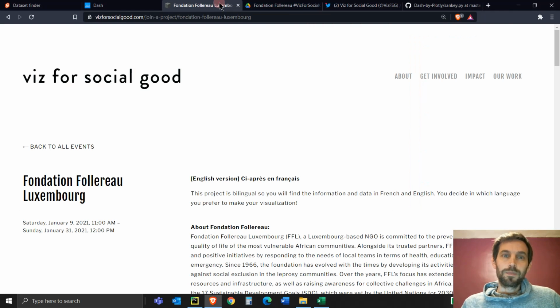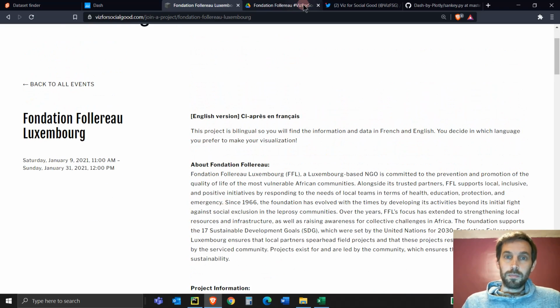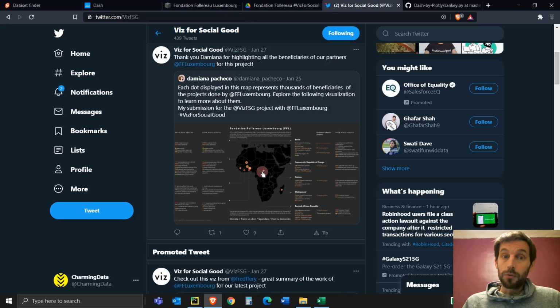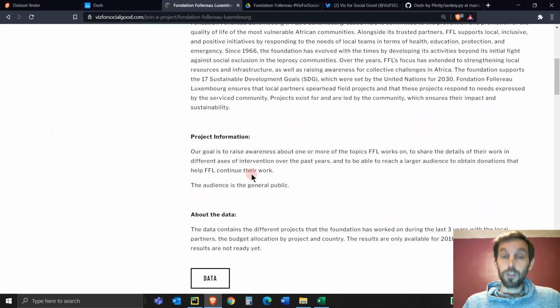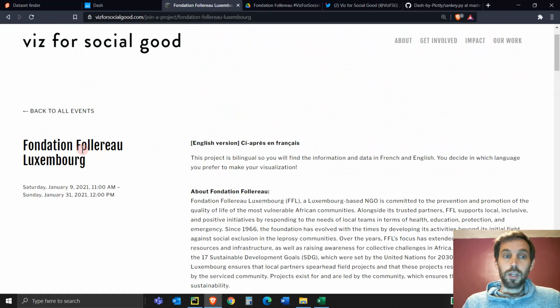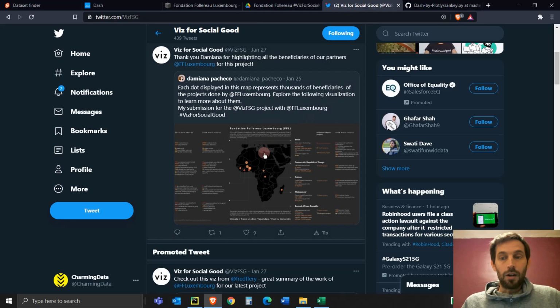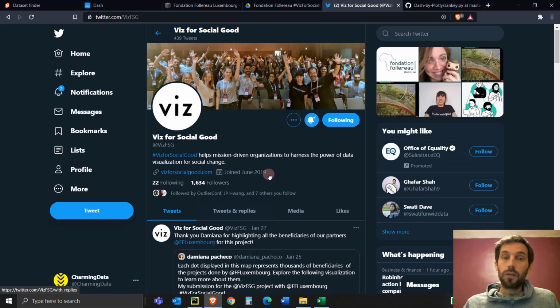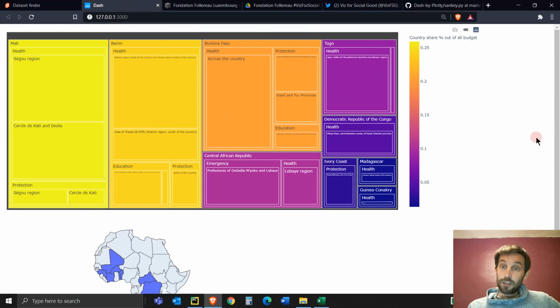Last week we talked about Viz for Social Good and the project they put out for volunteers like us. They want to build different dashboards to help communities around the world. This one was going to help a few communities in a few countries in Africa. They provided the data for the Foundation for Luxembourg, which offers grants and money to these communities. Our job was to create different dashboards and submit them to this organization. So I created this dashboard.